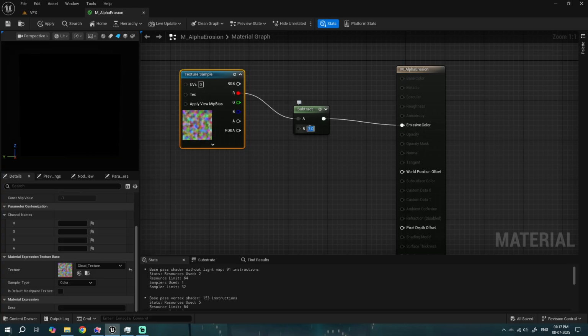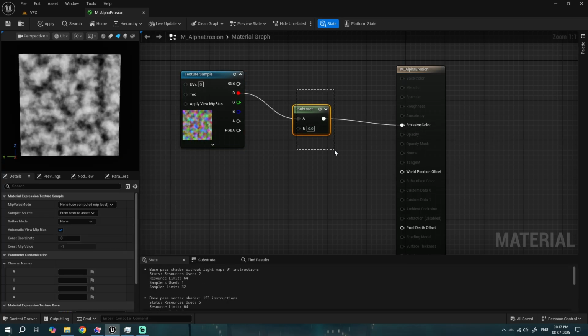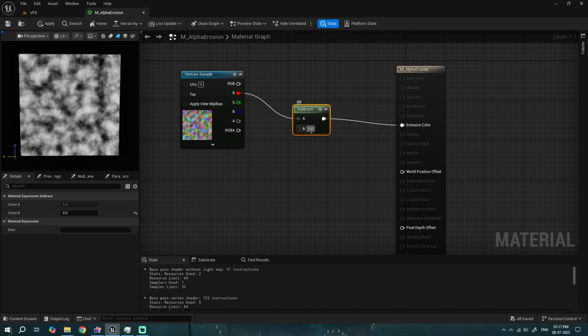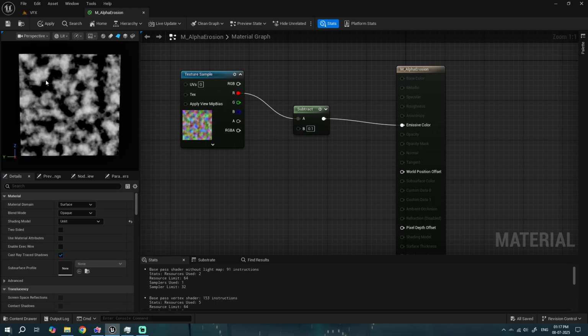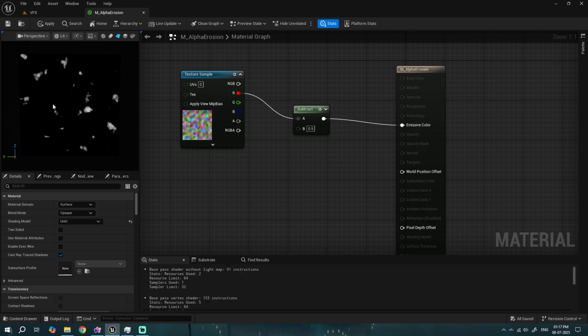I'm going to do 0 because anything minus 0 is the same, so no changes. If I do 0.1, you could see that there are more black spots because we did minus 0.1. There are values and we just did minus 0.1 and it will basically give some values. If I do 0.5, there would be more black spots because we did minus 0.5.